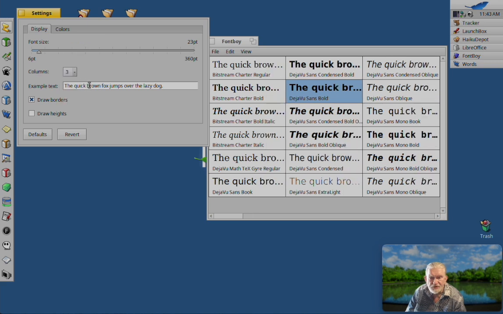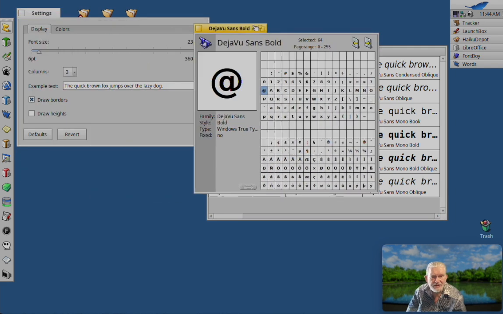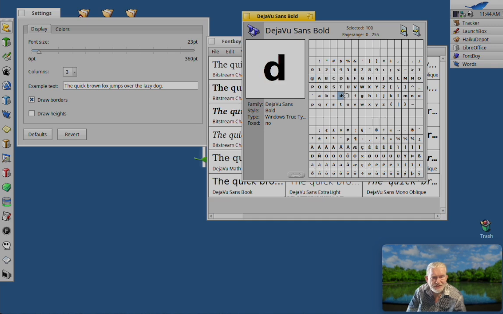Now, for those of you who are not familiar with it, this default sentence is used for this sort of thing because it contains all the letters in the English alphabet. Now, if you're writing in French or German, you may want to find the equivalent in your language and use that instead. So, if we double click on it, we get all the characters.